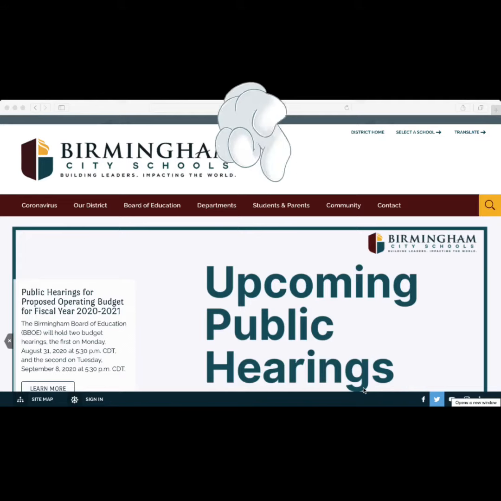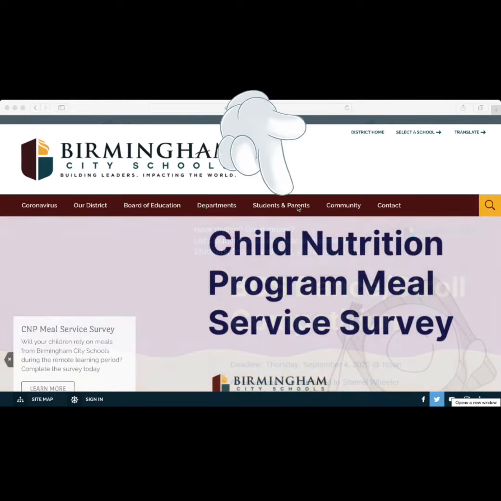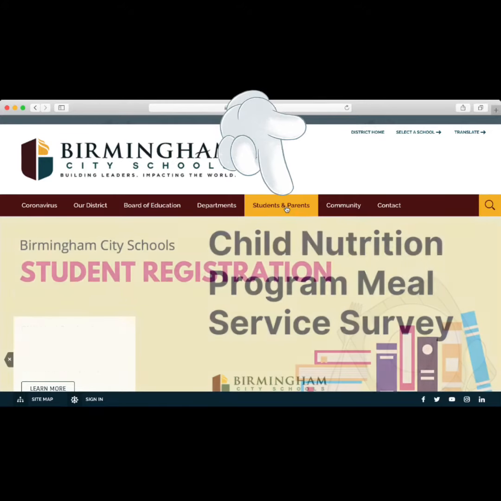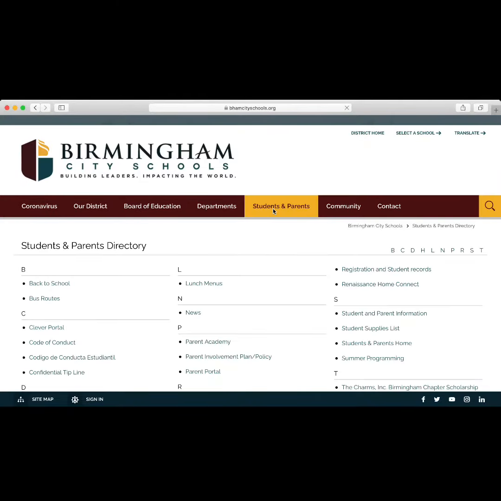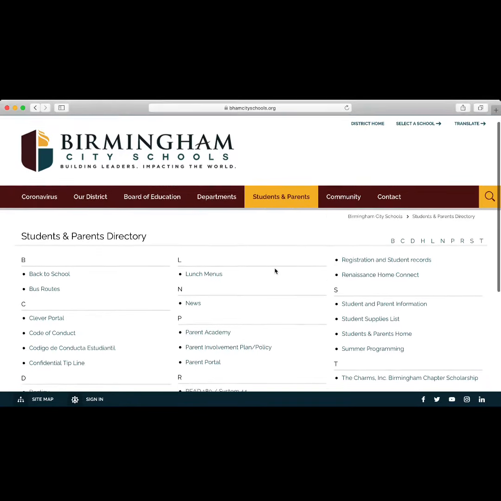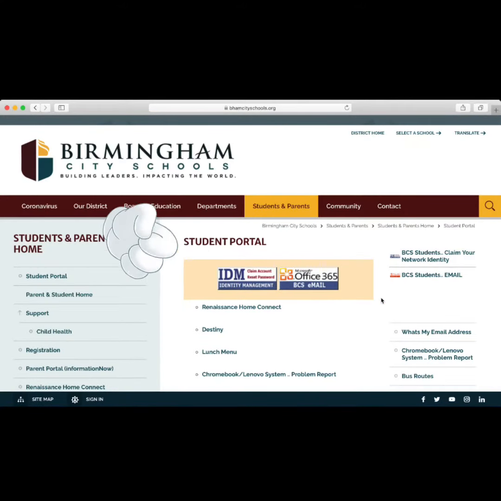Claim your student accounts. Make sure that you head to the Birmingham City Schools main web page and click Student and Parents. From that link, you will be directed to the Student and Parents directory, and where you will go is Student and Parents Home. And this is where you'll be able to claim your accounts.